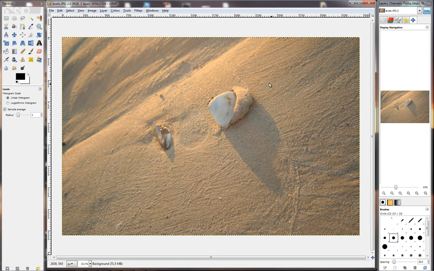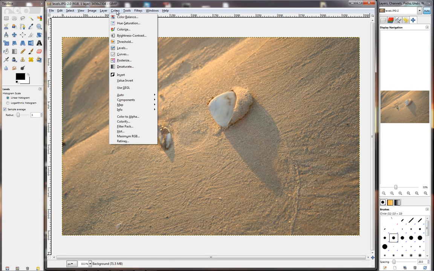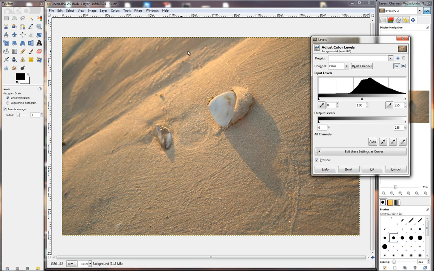To find it, go to colors right here, click on that and you'll get a drop down. Go down to levels and click on that. Then you will get a screen which looks like this, a little levels dialog. Now ignore this section right here and ignore this section right here. We will only be focusing on this section for this lesson.